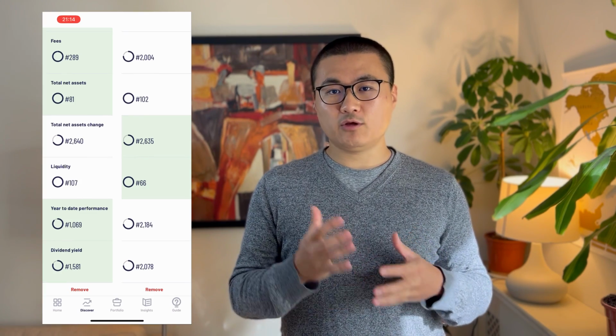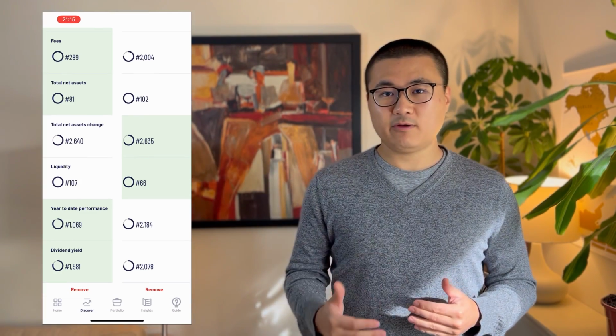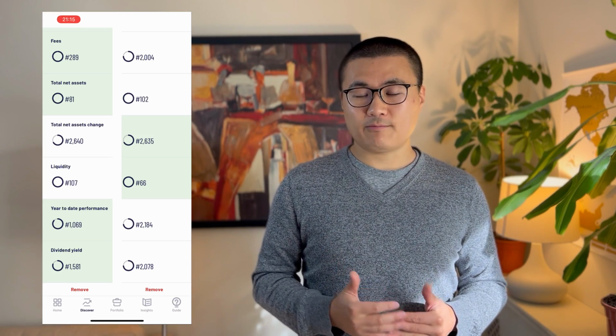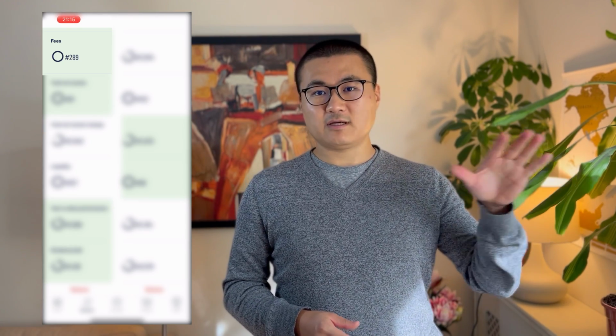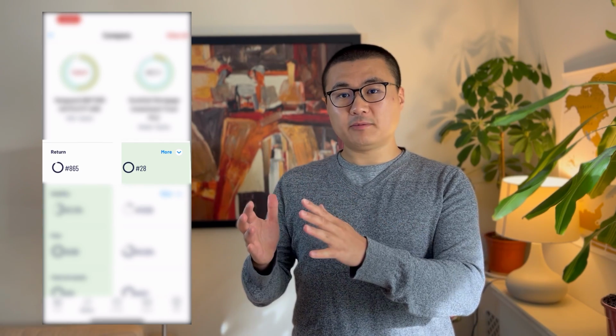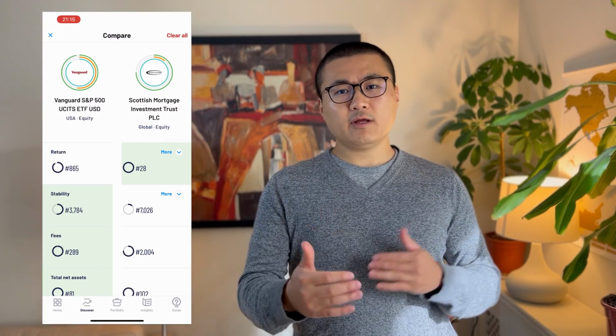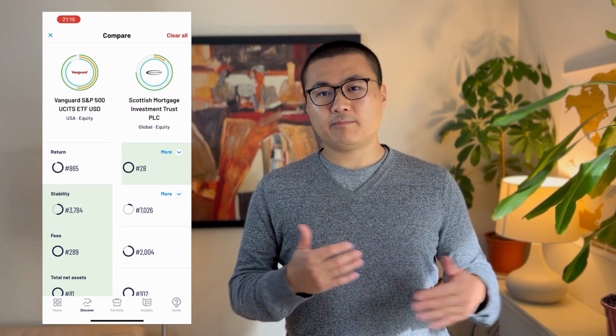And what is the best way to use this compare feature? It all comes back to what you care about. For example, if you personally care a lot about the fees you're paying, then the Vanguard ETF is a clear winner. However, if you pay a lot of attention to the historical performance numbers, the investment trust is winning by a wide margin. So there is really no single rule of how you want to use the compare function.